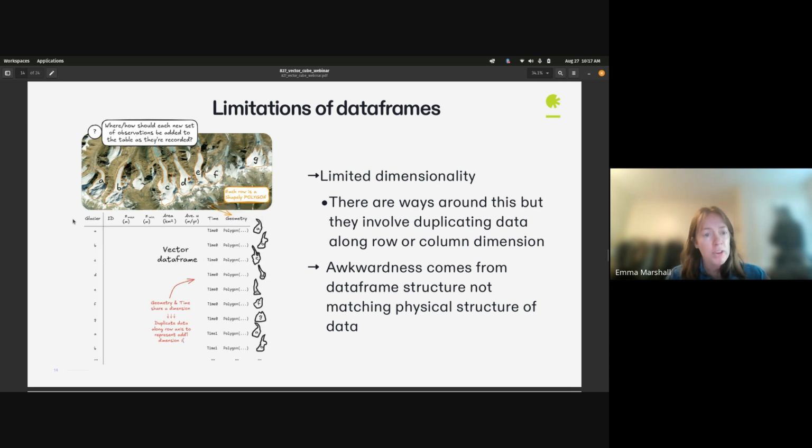However, what do we do when we get a new velocity estimate or a new area estimate? Maybe a lot of time has passed and we have a new observation. We want to start adding that to this data frame, but it's not immediately clear how we ought to do that. This data frame structure doesn't really have a built-in way of doing this. And if we are explicit about what we're doing when we add new time steps to this data frame, what we're really doing is creating a new dimension, a time dimension, that exists in addition to the geometry dimension.